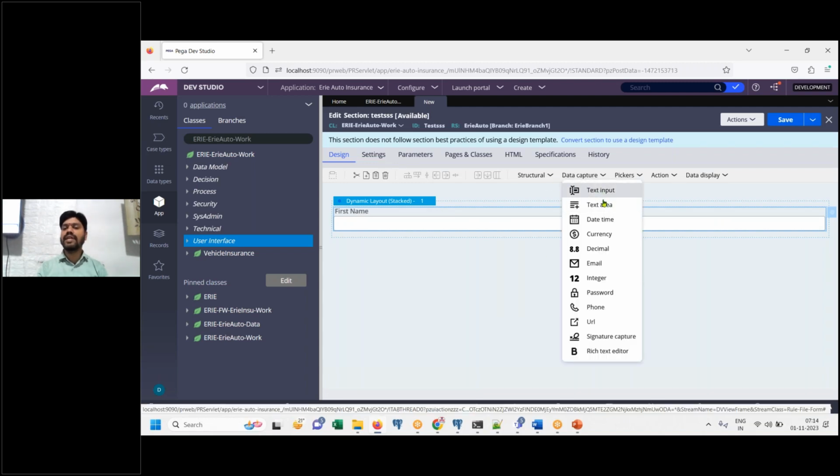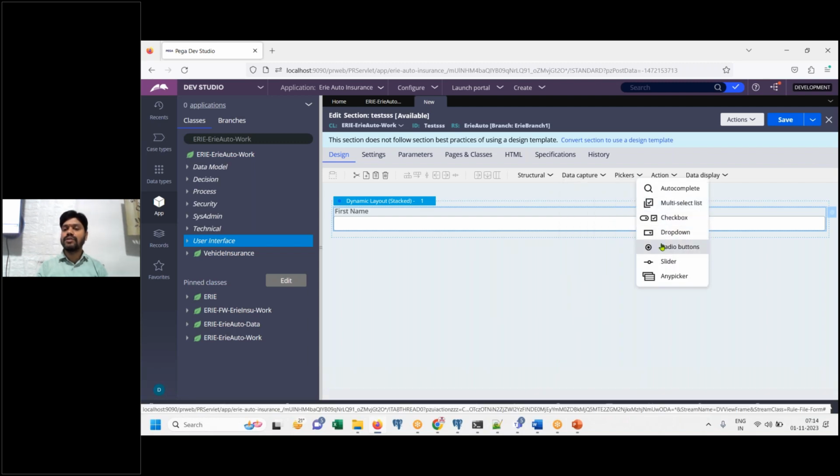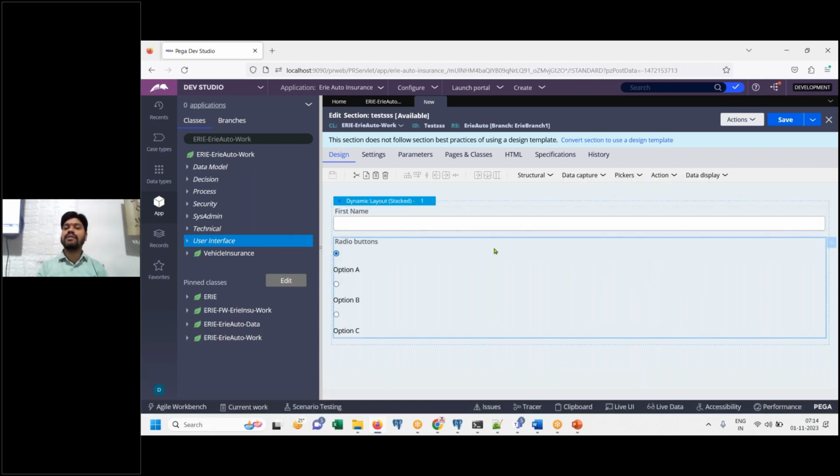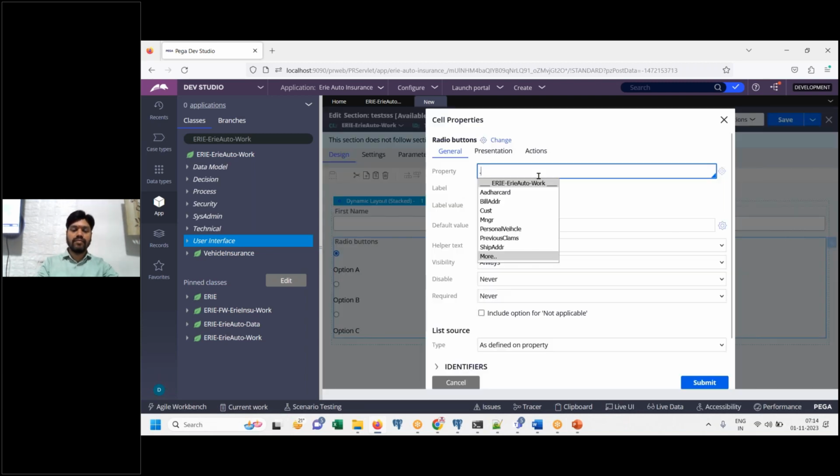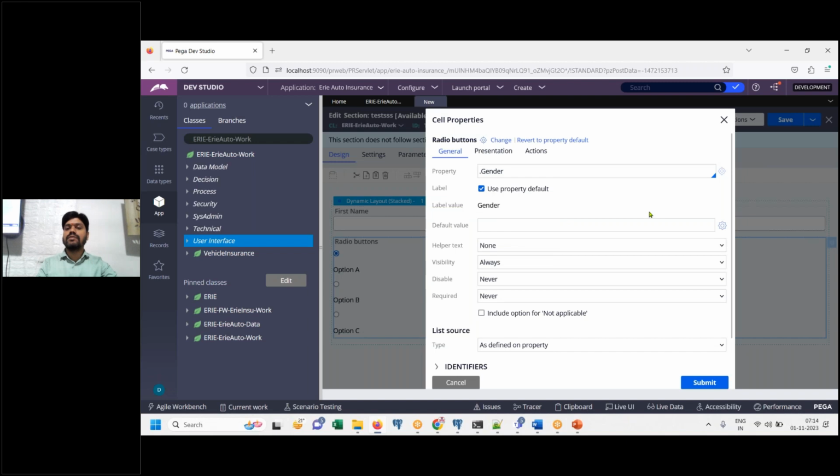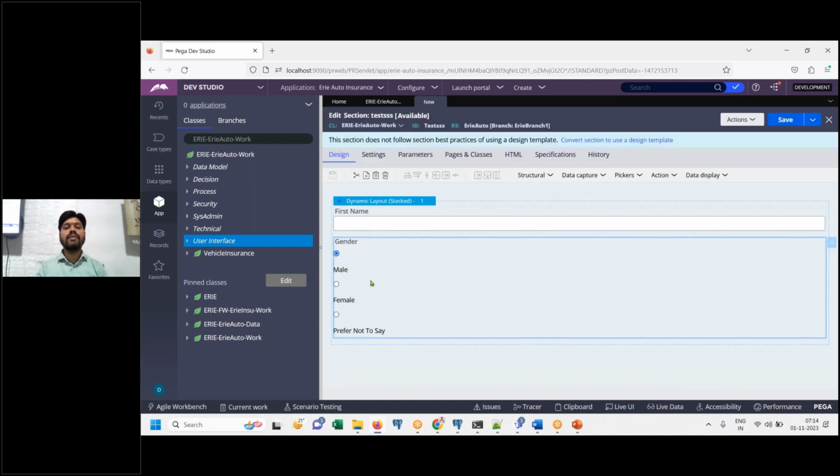Next, I want to go with the gender of the customer. Gender means I want it like a radio. So I will go and drag and drop the radio button. So here you go, gender. For gender, you will be getting male, female, prefer not to say. See, the same UI you design by writing code, but here you are doing it by just drag and drop.